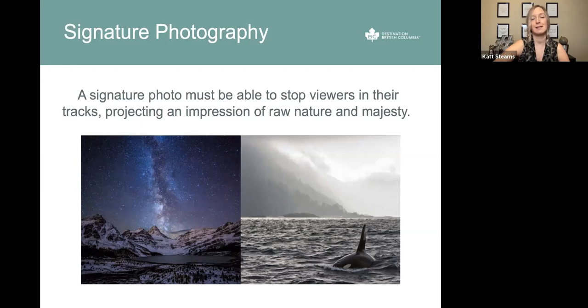The first group is the signature photography. This is your showstopper. For a lot of us, this is the first image you're going to see at the top of your website. It's often going to be your header image on your homepage or on the top of any additional pages. This should really speak to your audience. It should be very impressive, one of your strongest images, to make people stop and look and go, yes, this is exactly where I want to be.